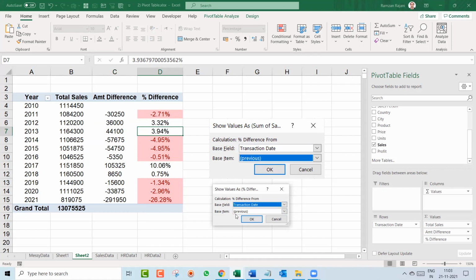Someone's background sound is coming. Okay, friends, can you just mute yourselves, everybody? Okay. So try this, Sadaf. If you still say no, Ramzan, it's coming, then I will see your screen and solve the problem.